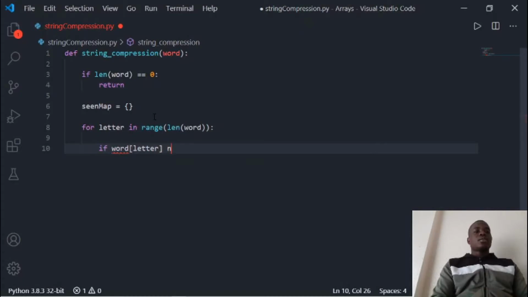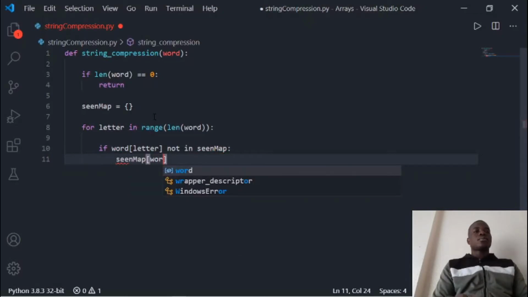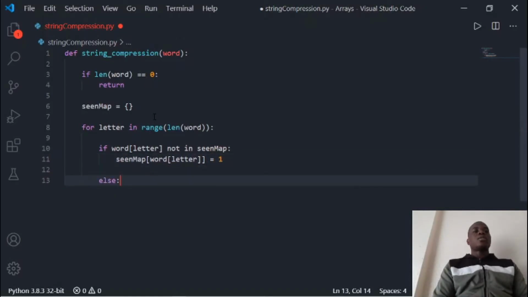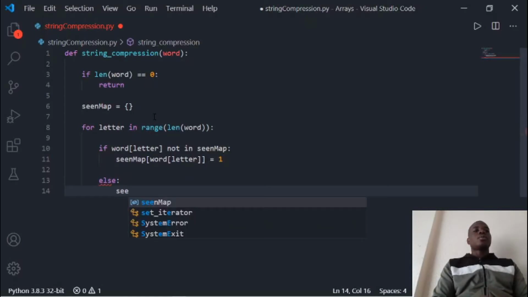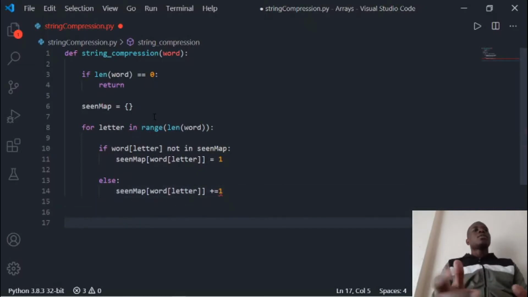Thereafter, we need a dictionary that will keep count of each and every letter, so you can just say synmap. After that we need to iterate through each and every letter within the word, so say for letter in range length of the word. What we want to do is say if the word letter is not in synmap, we initialize it to being 1. Else, if it's a letter that we know is in the synmap, we increment it by 1.